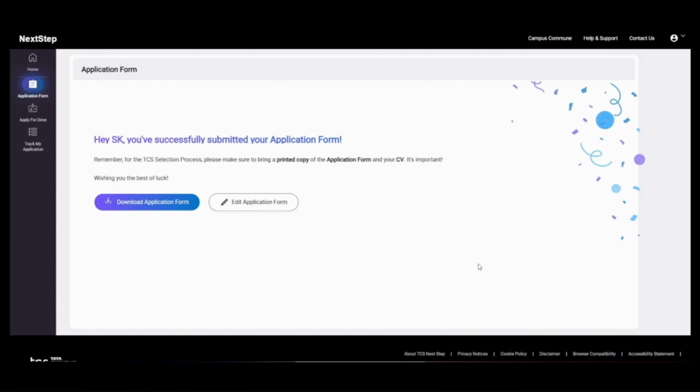Okay. So finally, after submitting your form, you will get a confirmation message that you have successfully submitted your application form, and the same is also received in your mail. And again, you can find the Apply for Type option is also available. So you have to click on Apply for Type, or if you want to download the application form, this option is also available.